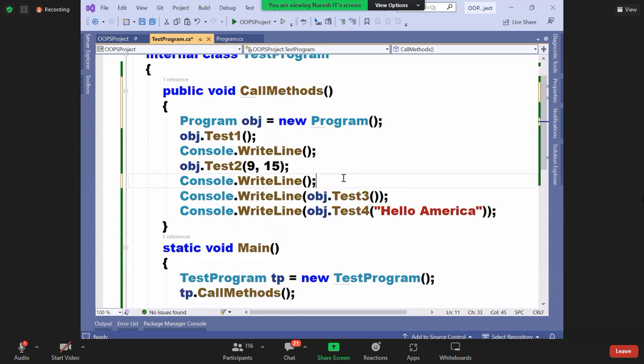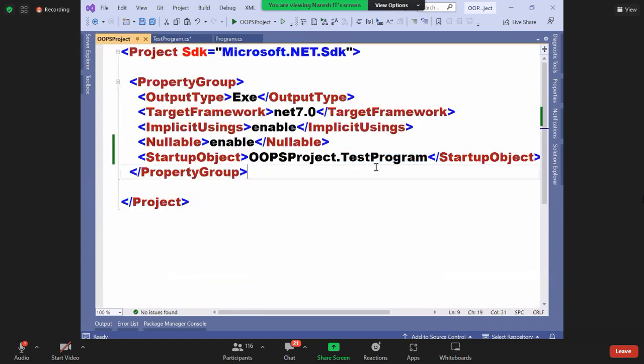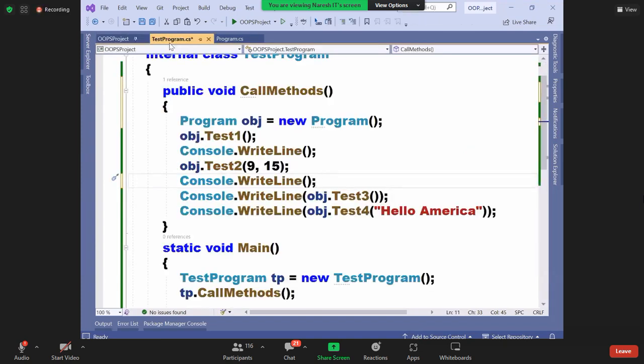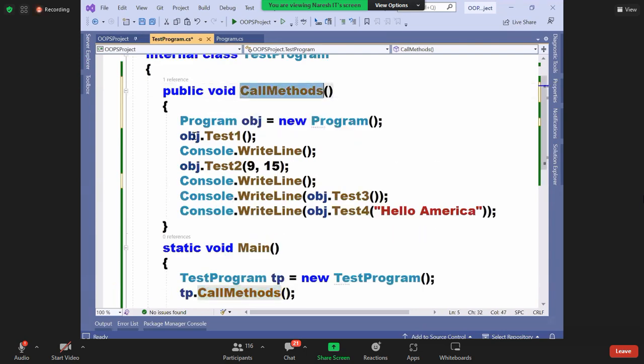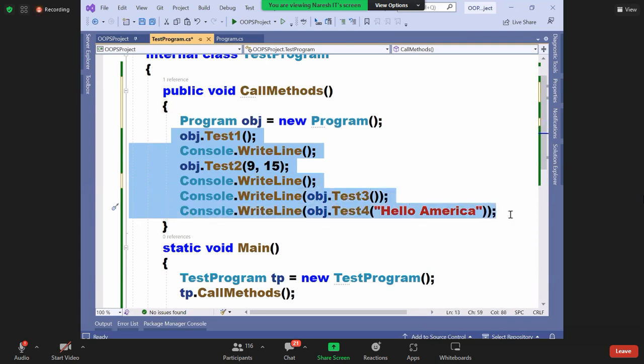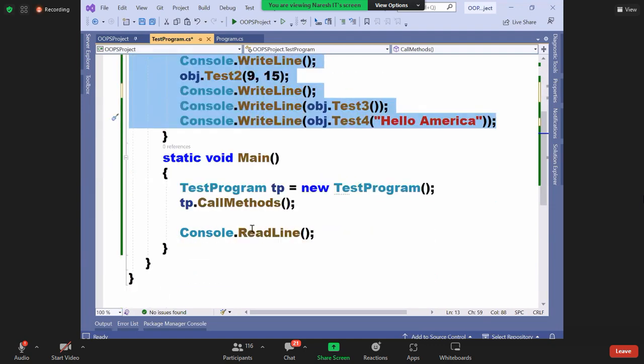Okay, I repeat. You are telling it to start the execution from test program. So the control first goes to test program's main method. In the main method, it creates the instance of the test program class only and calls its own method, call methods. Control jumps to call methods. It creates the instance of program, and after creating the instance of program, it calls the methods of the program class. Understand? You want to see that practically? Watch, I'll show you practically.